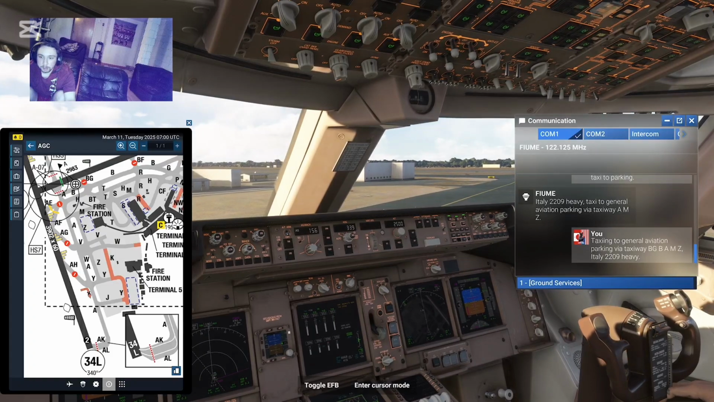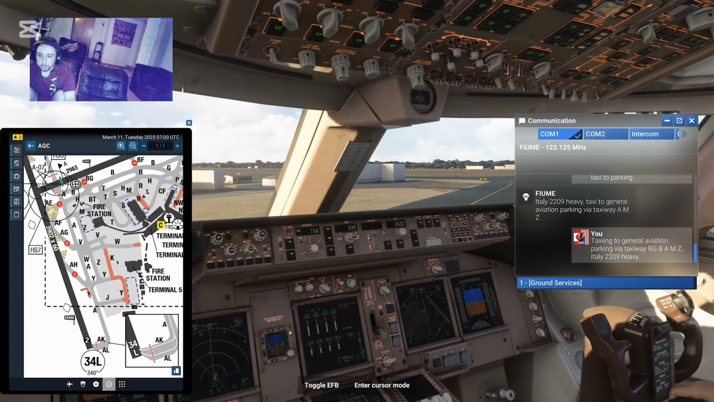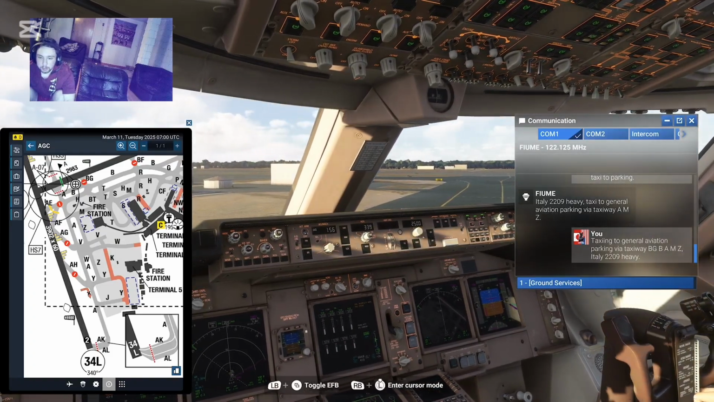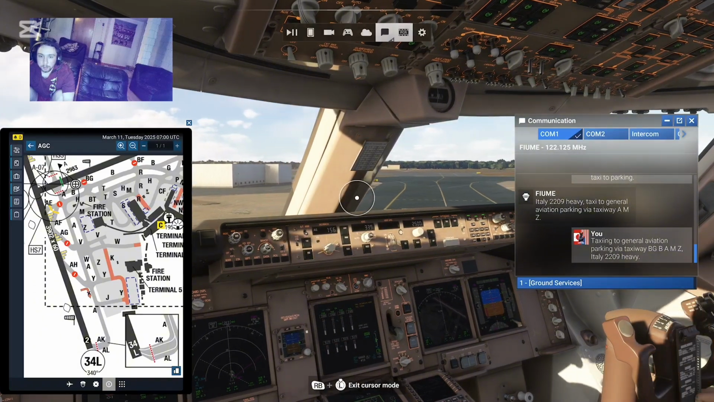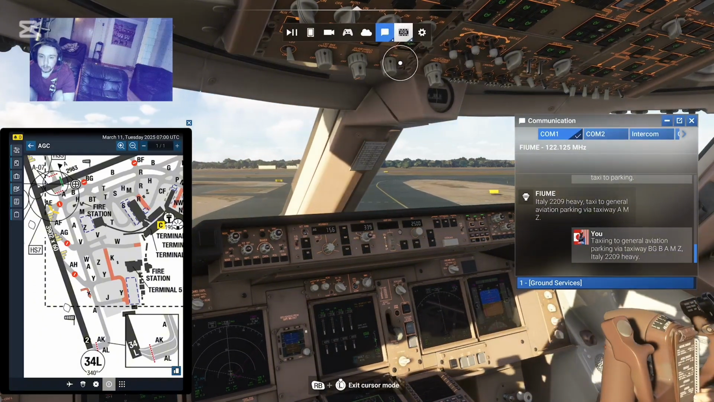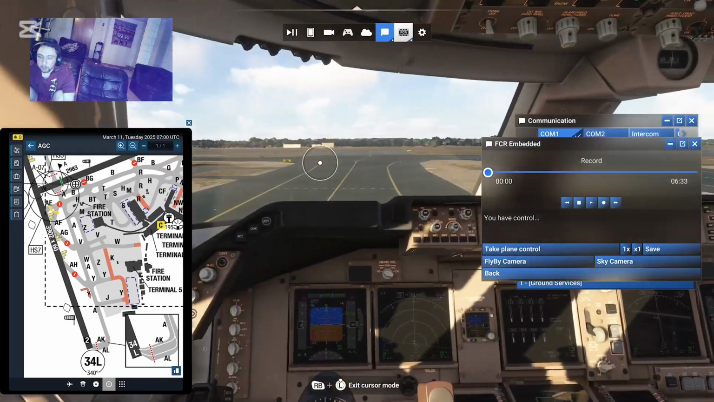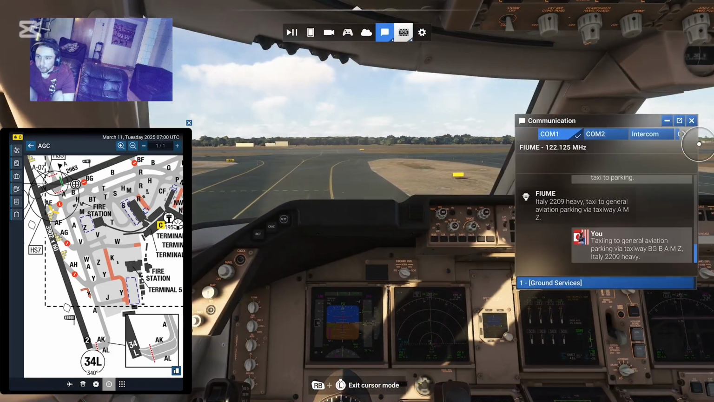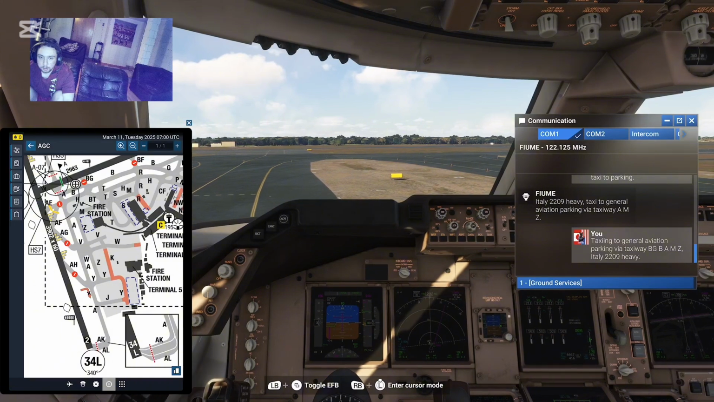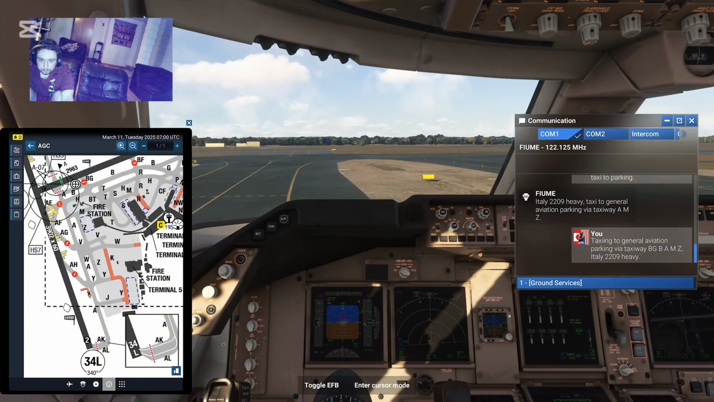Thanks for watching, guys. ILS approach into Rome. I'm actually gonna turn off my recording now because I don't want to be recording all this taxiing. So we can stop recording. Cool. And we'll watch that back after as I'm taxiing into the gate. Cool. Alright.